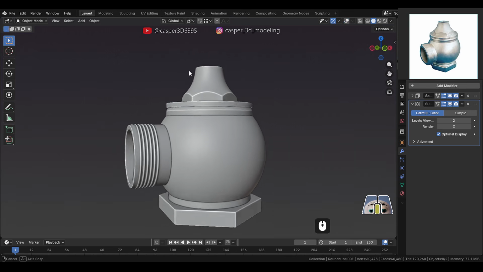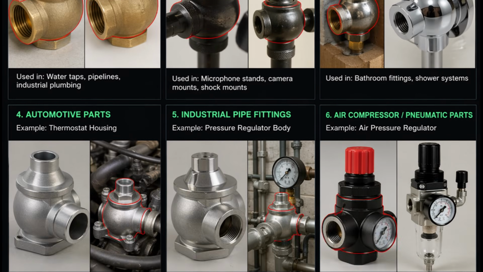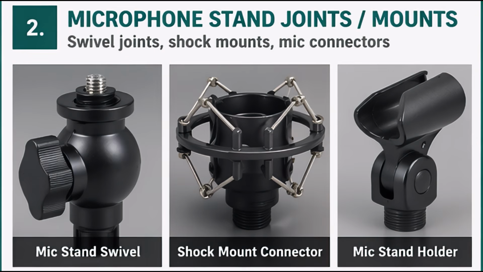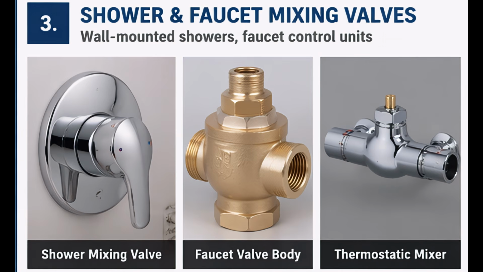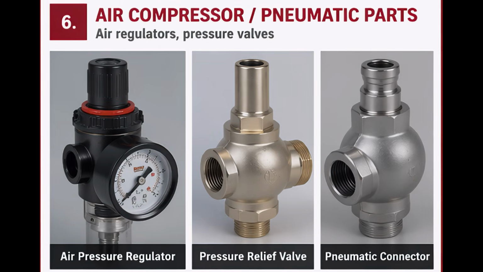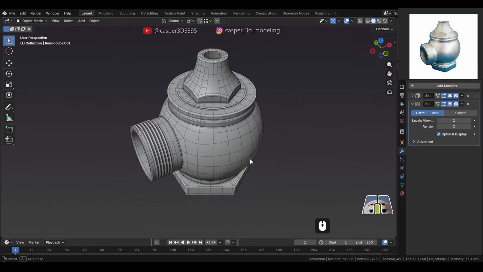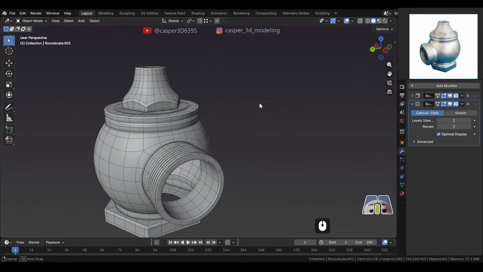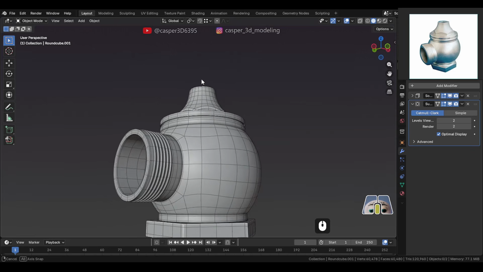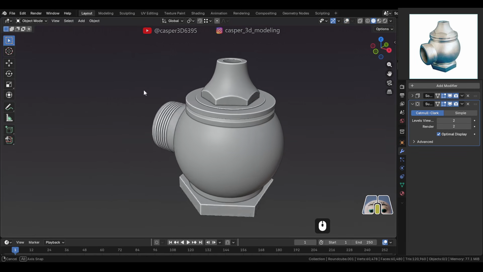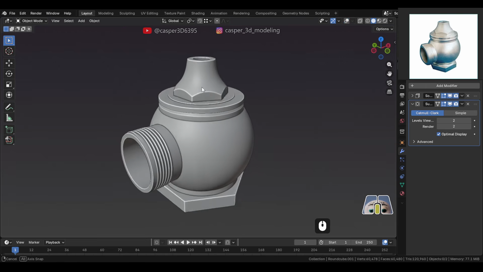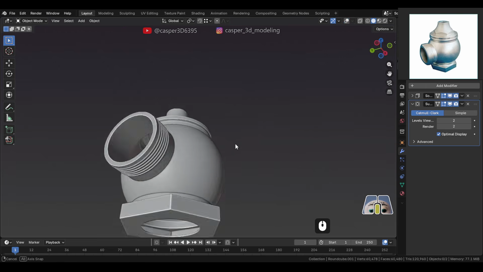You'll find this kind of shape in a lot of real-world objects like water taps, microphone stand joints, shower faucet valve bodies, automotive parts, air pressure regulators, and many more. So once you understand this workflow, whenever you run into a similar shape while modeling, you'll already know how to approach it and build it with clean, controlled geometry. All right, so with that out of the way, let's get started.